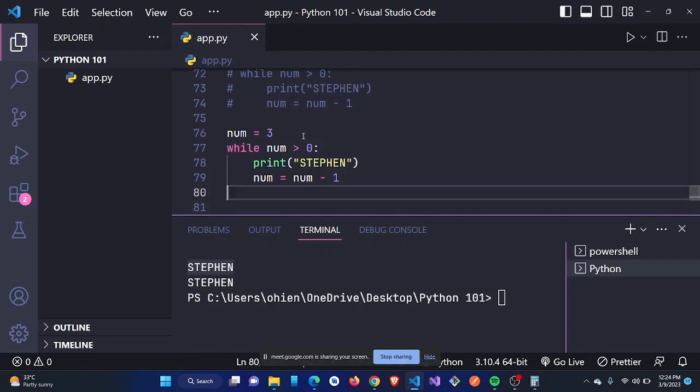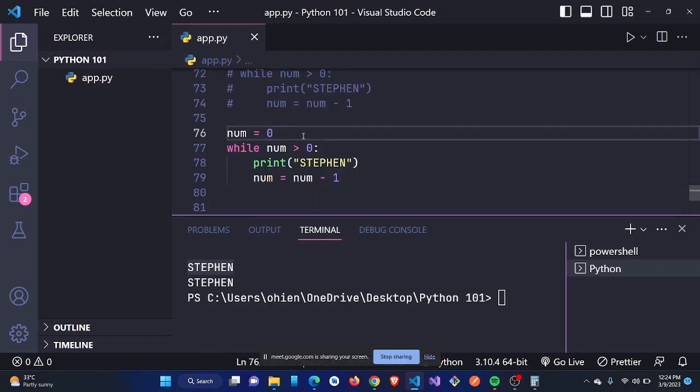Now, let's say we want to start counting from 0. num is equal to 0, and we want to stop at 10. But while counting from 0 to 10, we want to print out Stephen. So when we start at 0, we'll print Stephen. 1, we'll print Stephen. 2, Stephen. 3, Stephen. Up to 10. When we get to 10, we want to stop printing Stephen because we don't want to get into an infinite loop. So I've set my num equal to 0.